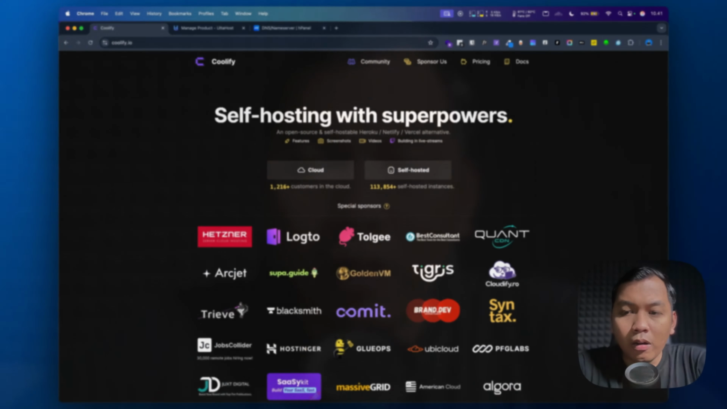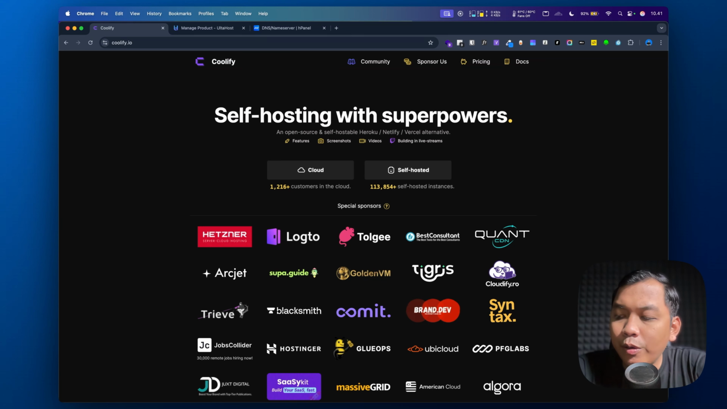Alright, so as I said, in this video, we are going to learn how to install, how to self-host Coolify on our server. But what is Coolify? As you can see here, Coolify is an open source and self-hostable alternative to Heroku, Netlify, Vercel, and other platform-as-a-service offerings. The tagline is: self-hosting with superpowers.